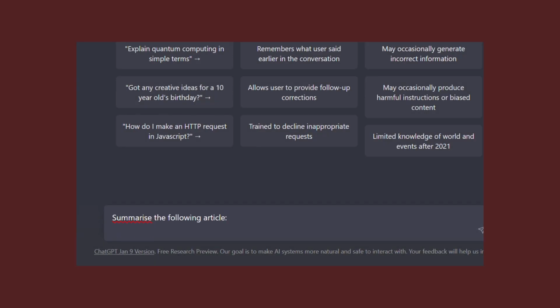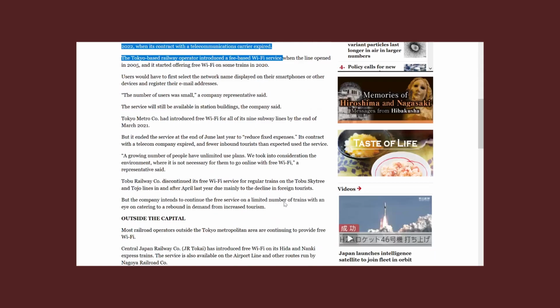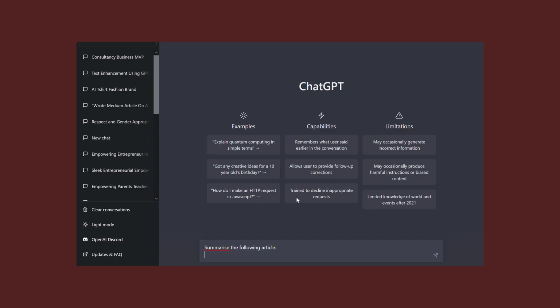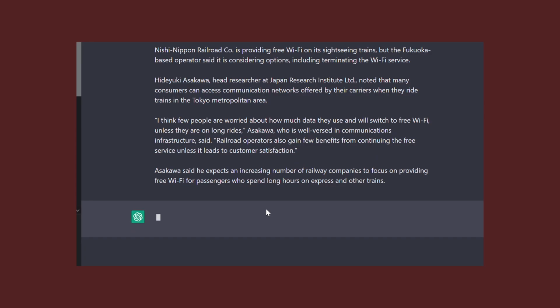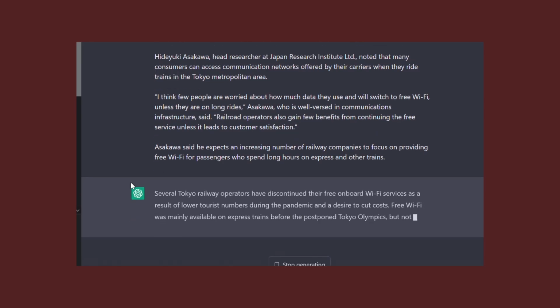Here is a demo of how to use ChatGPT. We will use it to summarize a long article. ChatGPT can do it in seconds.